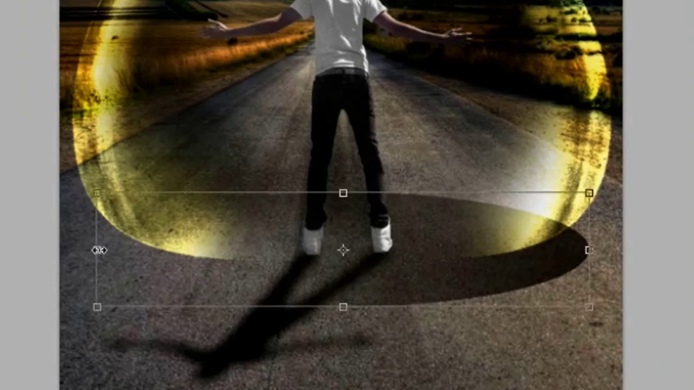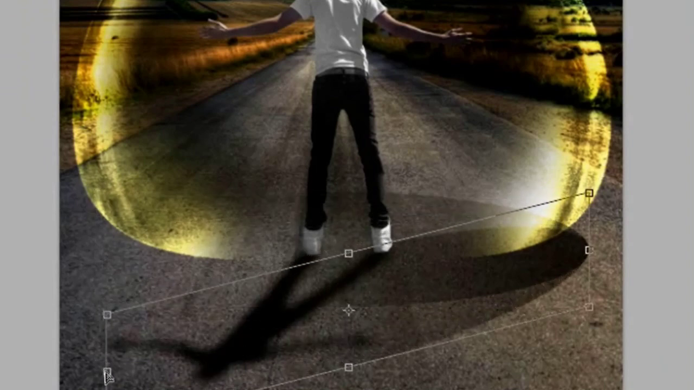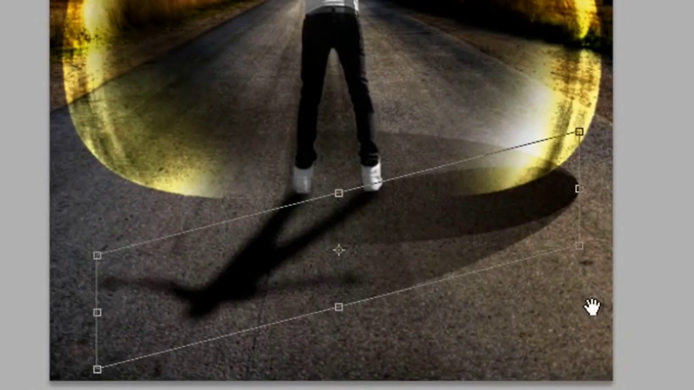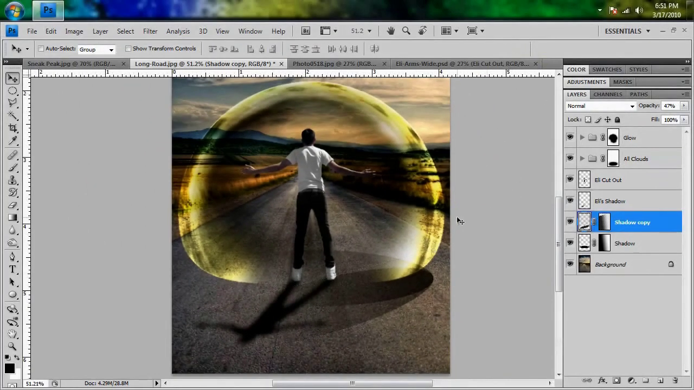And then if you have your arrow over this little box right here and hold Control, we're going to drag it down a little bit. And then hold spacebar and pan this up a little bit. You can see that we've got this double shadow look kind of going here. And we're going to checkmark it.